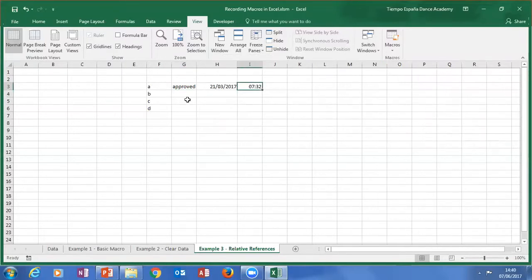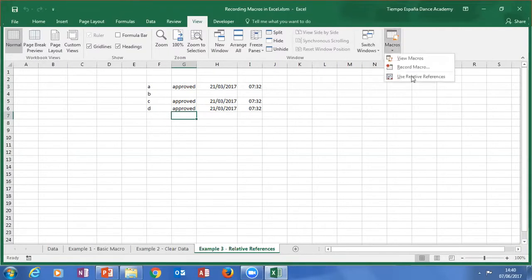But if I now go into another one, then rather than always going to the same place, depending on where my cursor is, if I press my keyboard shortcut here, it's going to say approved here. If I press it here, it's going to say approved here. So you can not only automate the process, but you can also make it go to a different place every single time you access it, relative to the position of your cursor. So that's what use relative references means.